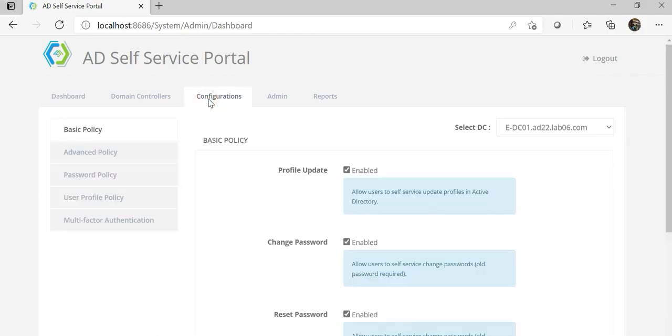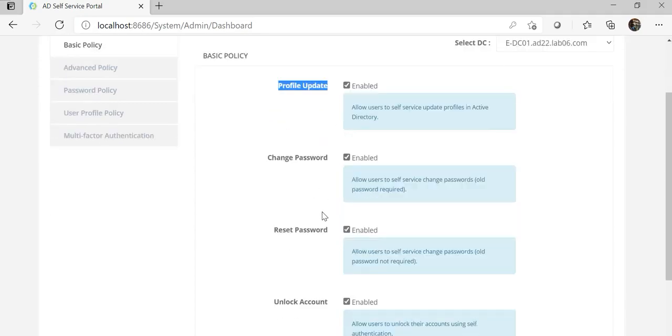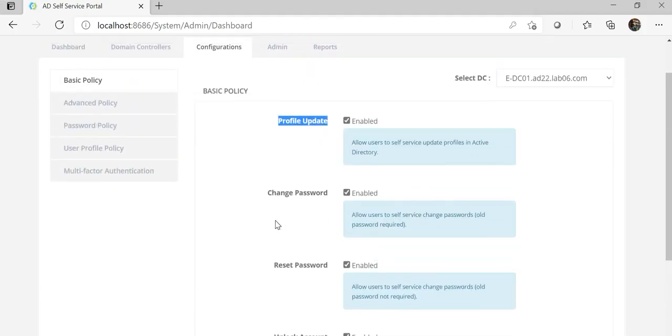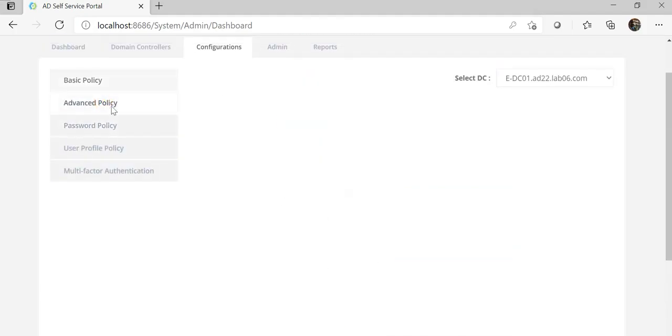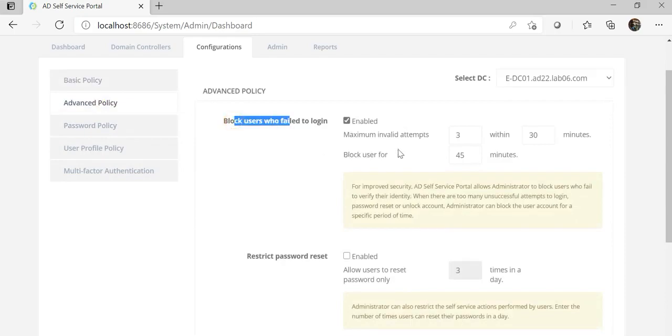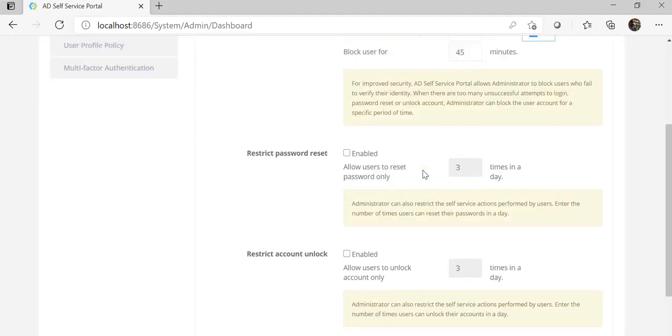In the configuration section, there are different policies, like the basic policy, where you can define whether users can update their profile, change password, or reset password. You can enable or disable any particular policy for the customer. And in the advanced policy, you can define the number of invalid attempts, for example, to block any users. These are very basic settings that you can specify as per your company policy.